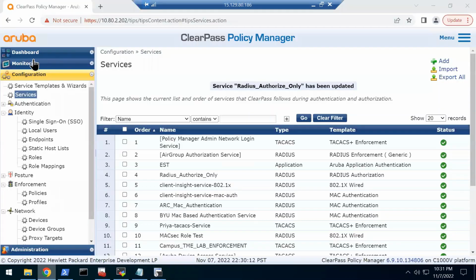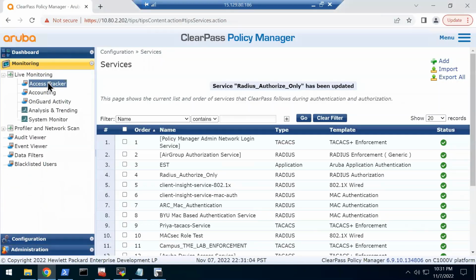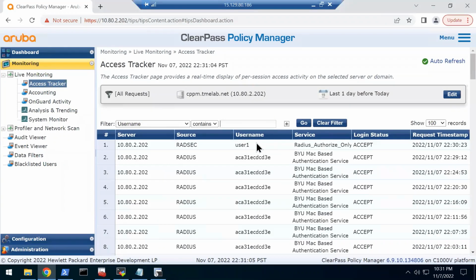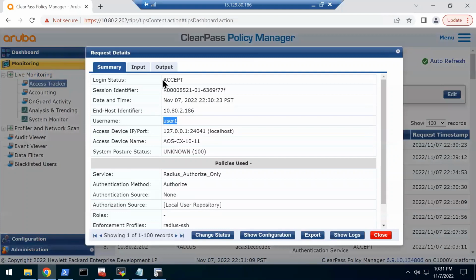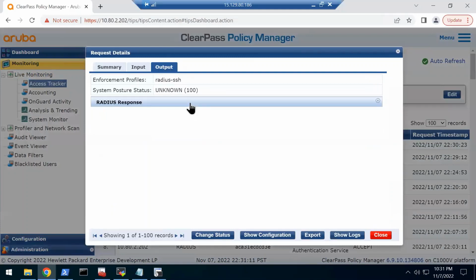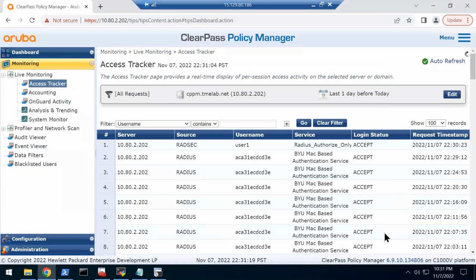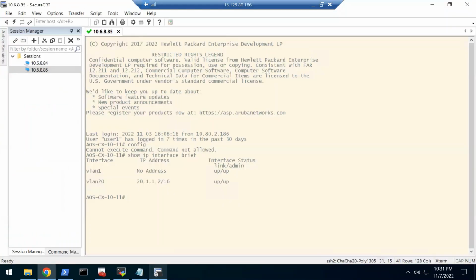So we can check in ClearPass whether the user authorization is completed. So the user authorization is completed here and the user has been accepted with the role as user1 group. Hence, the user was not able to execute any configuration commands. He was able to execute only the show commands. Hence, we have come to the end of this two-factor authentication RADIUS authorize-only demo. So you can use this feature for more additional security on your switches.